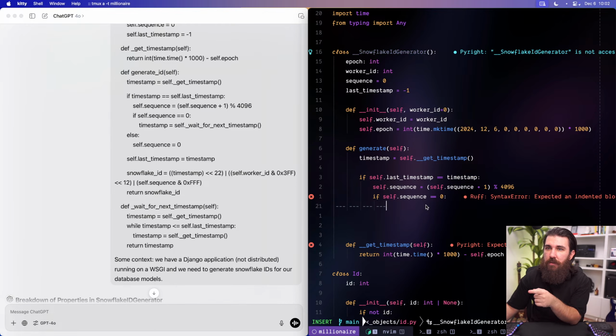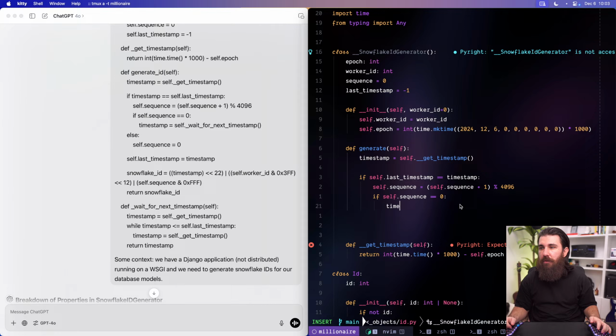This is going to be true, but the sequence is going to be 0. Wait for the next timestamp. Oh no, actually, it's not going to be the second. It's going to be for the 4096th generation, because it's 0, but by default it's like 1. 0 is going to be when it resets. There we go. So we're talking about the first of the next resets. If it's 0, then we need to wait for the next timestamp.